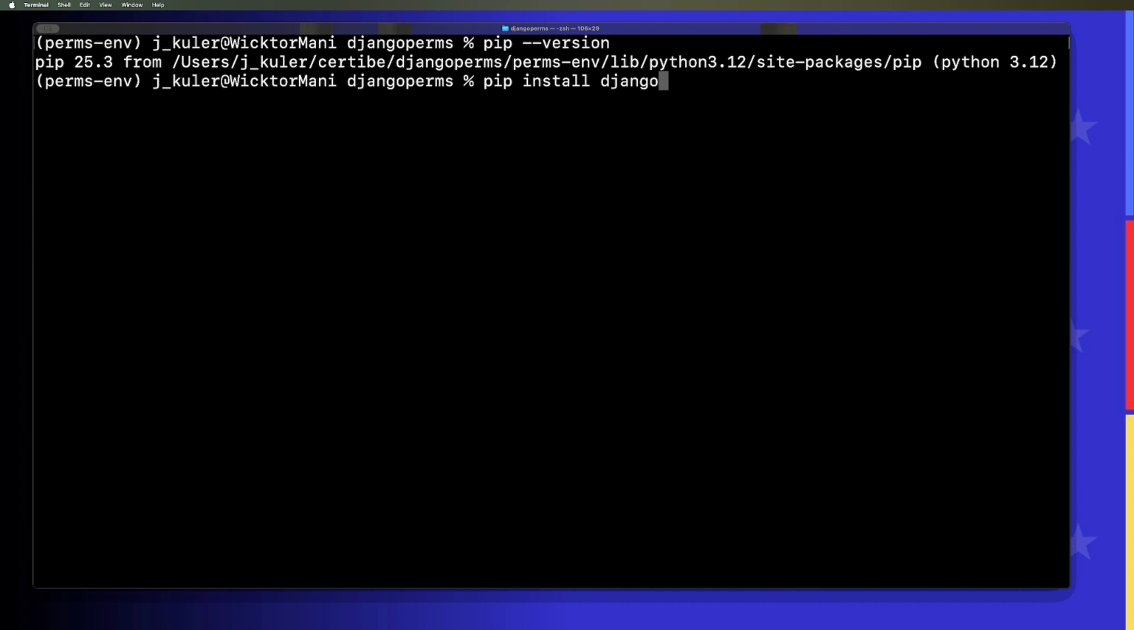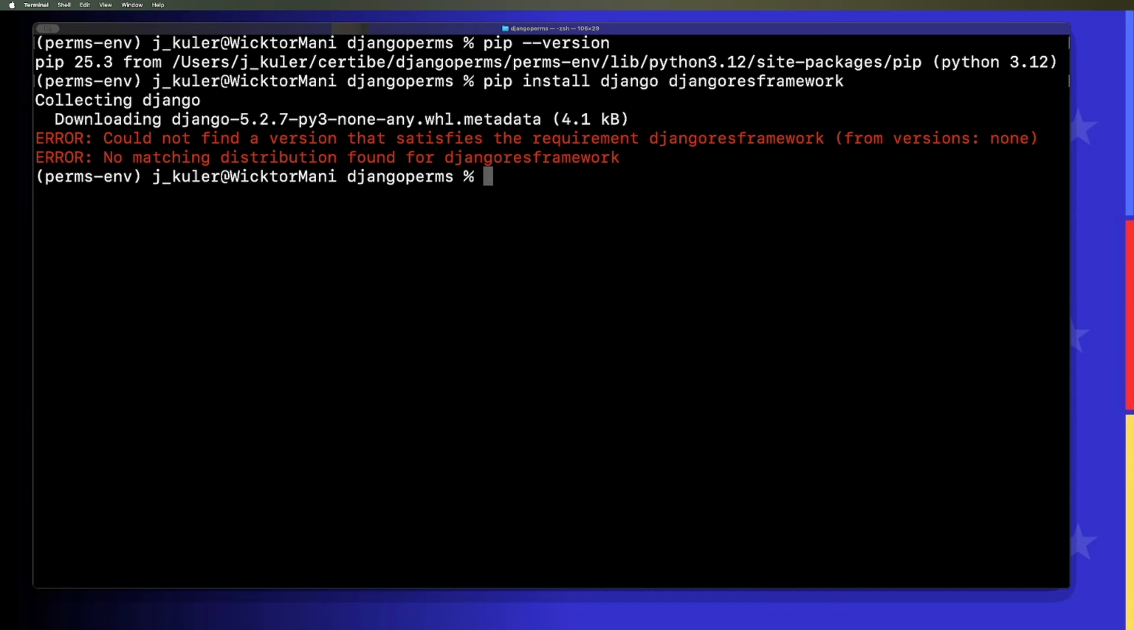Pip install Django REST framework. Okay, Django REST framework. So I'm gonna use Django and the Django REST framework. Django is the web framework, and the Django REST framework is an application within the Django framework. So Django is the parent, and the Django REST framework is an application. Okay, I'm gonna install both of them. Okay, could not satisfy the version. Okay, so it had downloaded Django, but I didn't download Django REST framework because I didn't write that correctly.